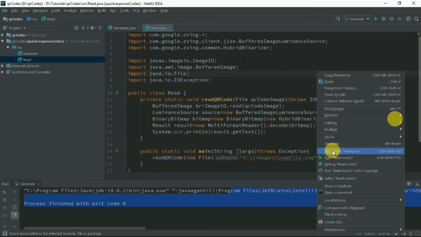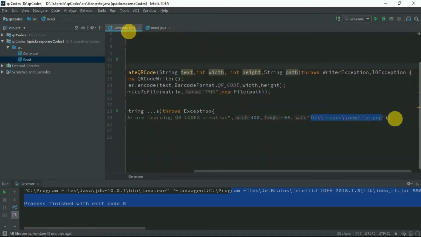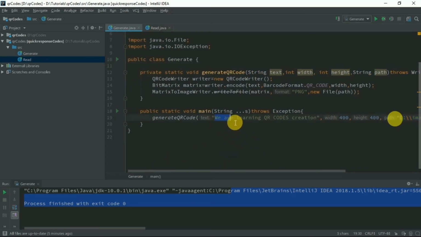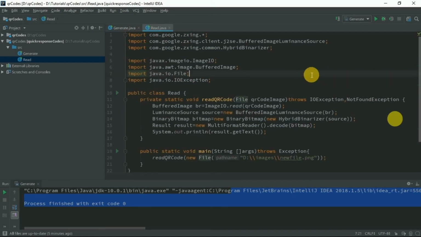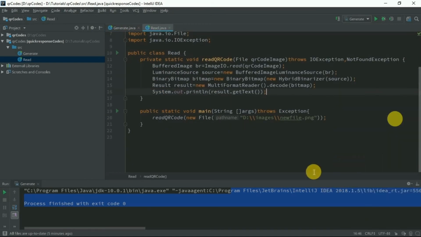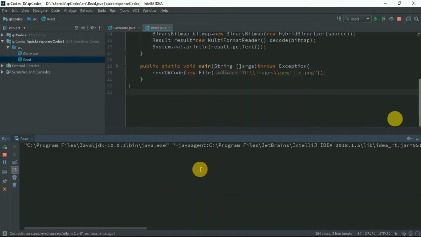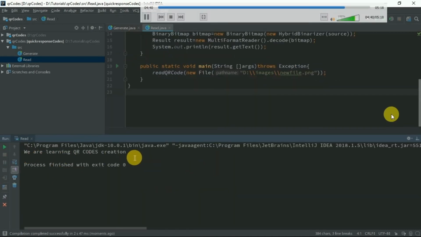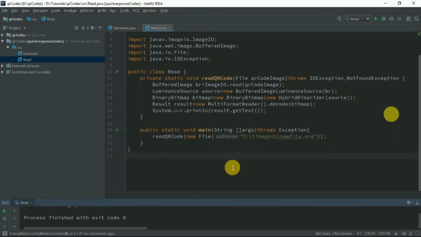Let's run this. First of all, let's see what text we encoded in our QR code. We are learning QR code creation. All right, let's see if we get the same result. And we are learning QR code creation, just the same. So I hope guys this tutorial made some sense, and now you are able to create QR codes and read QR codes using this library, and it's really very easy.